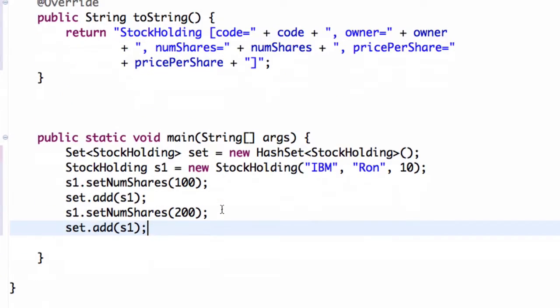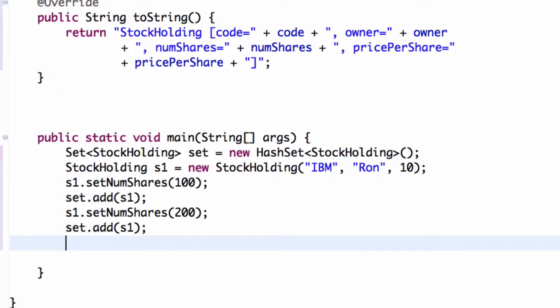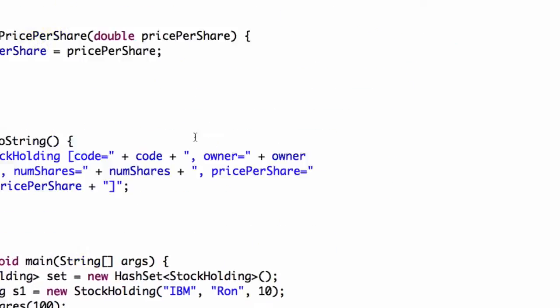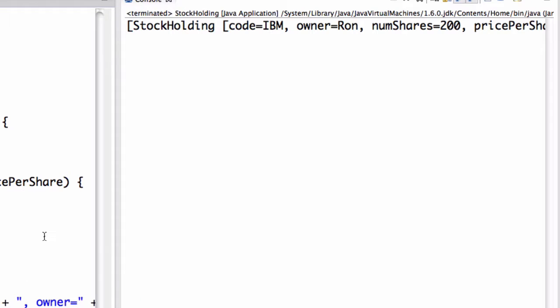Now, because equality wasn't based on the number of shares or the price, if I print out this set, we should just see one instance of the stockholding object. And there it is, Ron, number of shares 200, price per share is 10.